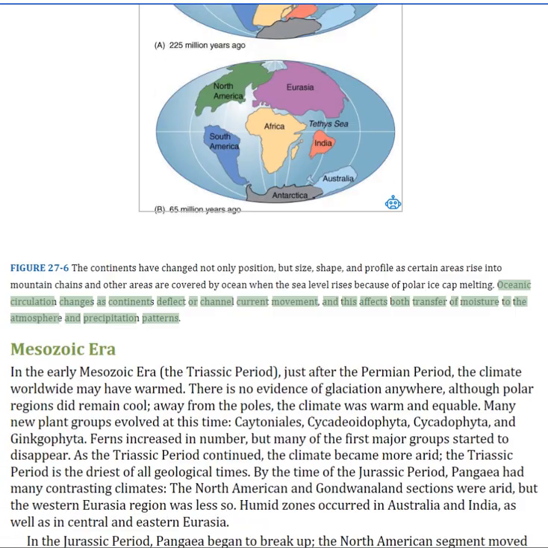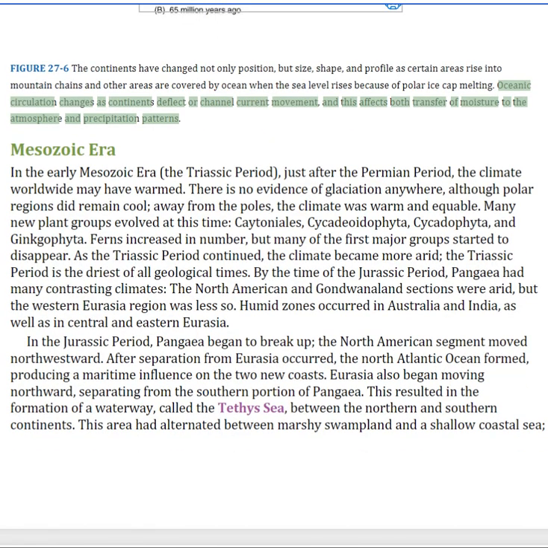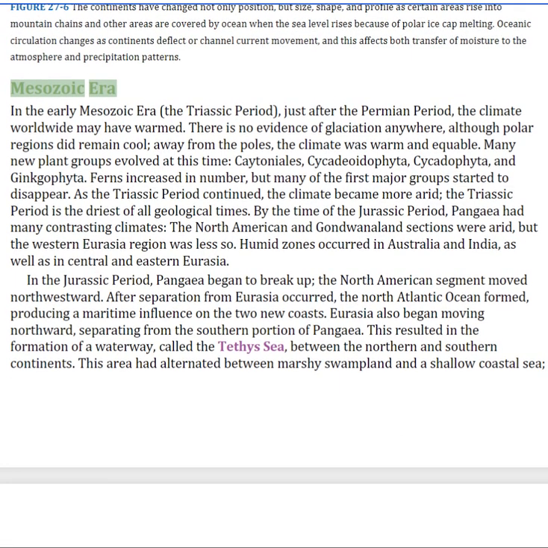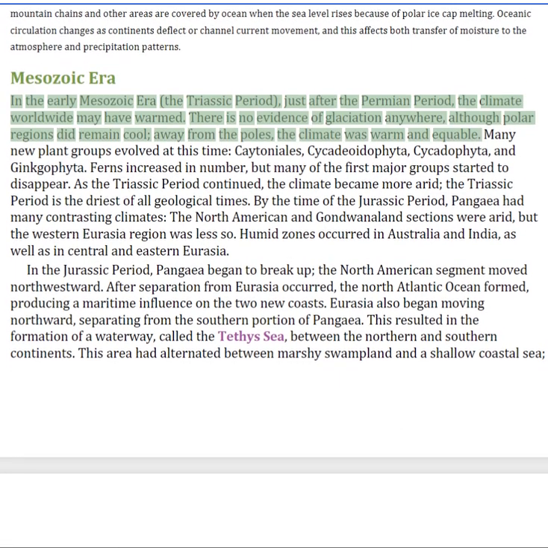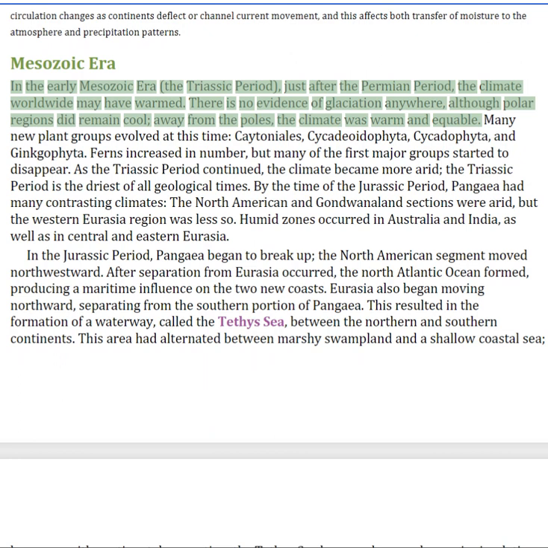Oceanic circulation changes as continents deflect or channel current movement, and this affects both transfer of moisture to the atmosphere and precipitation patterns. Mesozoic era. In the early Mesozoic era, just after the Permian period, the climate worldwide may have warmed. There is no evidence of glaciation anywhere, although polar regions did remain cool. Away from the poles, the climate was warm and equable.